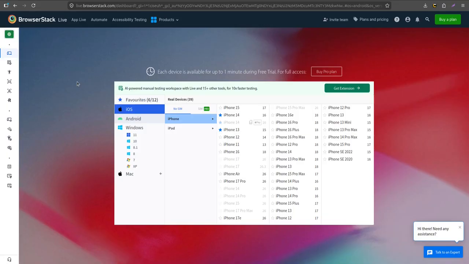It's a web based, browser based tool, so you don't need to install it unless you wish to do so. You can install it as an extension, and this will give you an AI powered manual testing workspace with Live and 15 plus other tools for 10x faster testing. So if you choose to install, you can use this solution as a browser extension, but you can also use it directly on the browser.